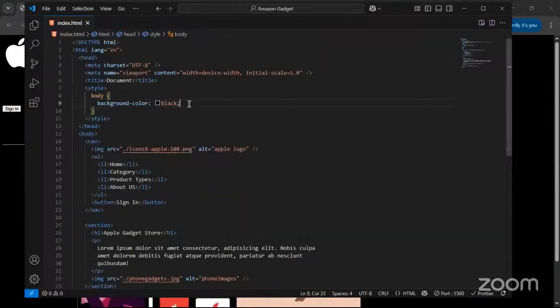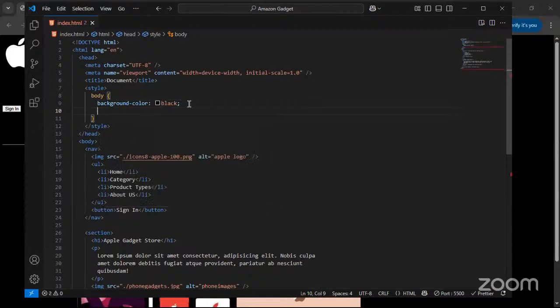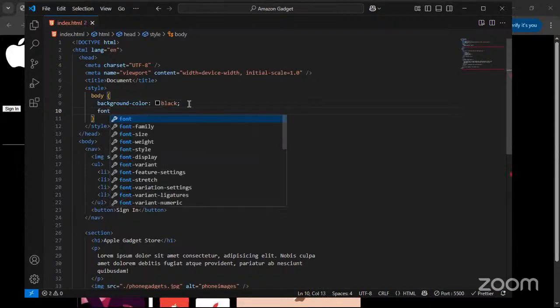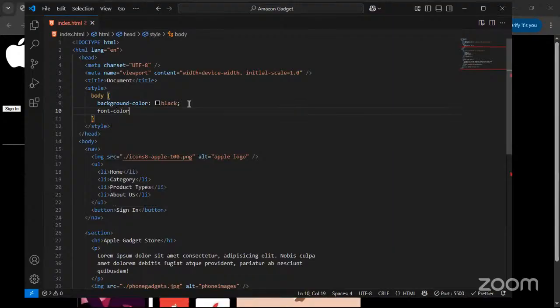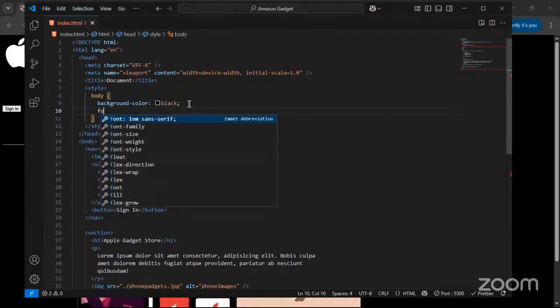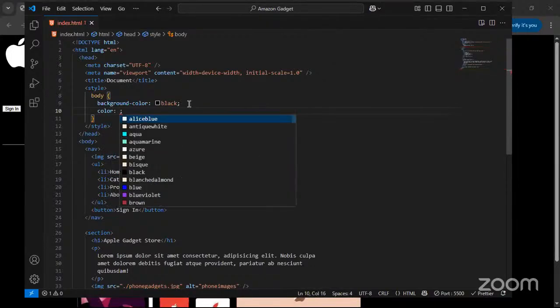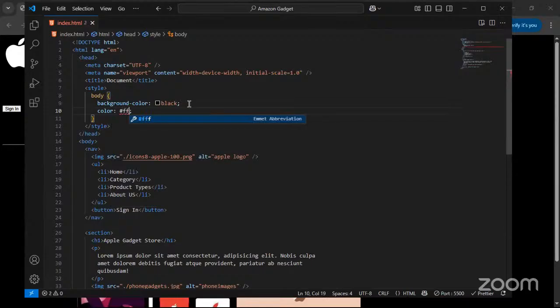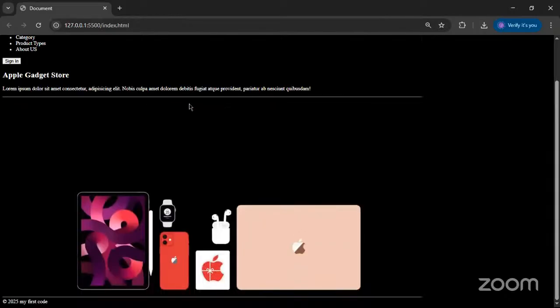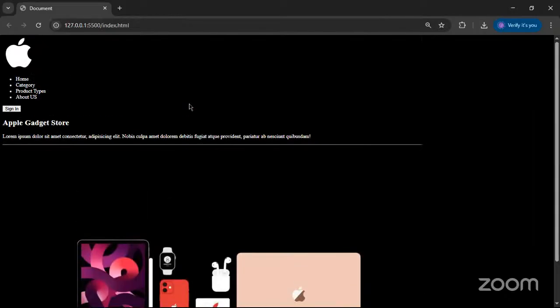Everything is black, right? And let me write the font color. Color. Change it to FFF 1, 2, 3, 4. Right? Okay. Bam. Can you see it now? This is your first project.